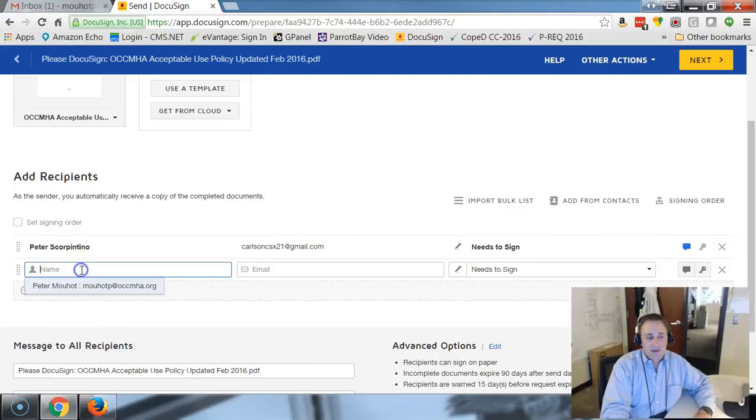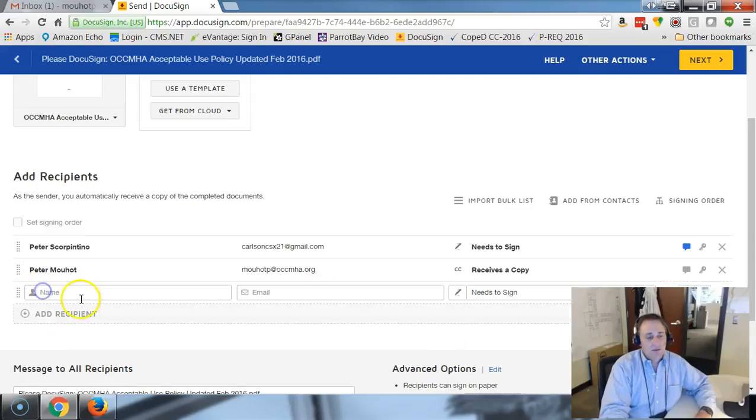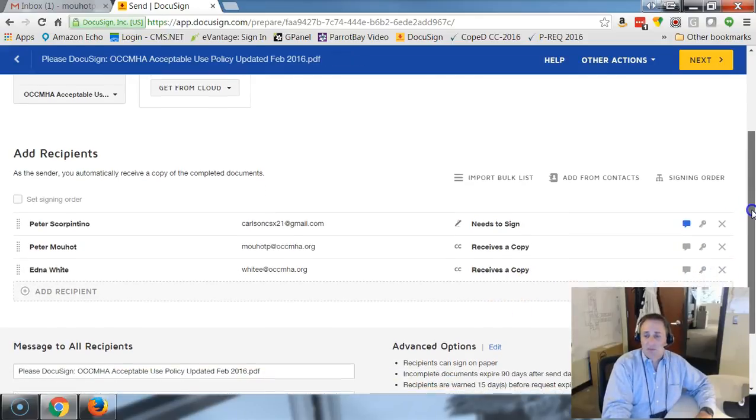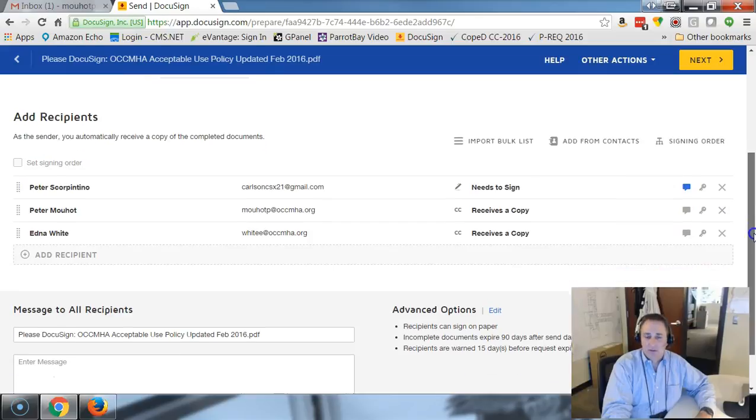The next thing that I want to do is, part of the corporate policy is that the HIPAA privacy officer doesn't need to sign the document, but he wants to get a copy because a new person has joined the company. And as part of corporate compliance, I'm going to take Edna White in the Human Resources Department. She does not need to sign it, but she also will need to get a copy, so that will go into the HR record. So we basically have one person signing it, and then once that signing is done, everybody gets a copy. So I would get a copy, Peter Scorpentino gets a copy, and so does Edna White.